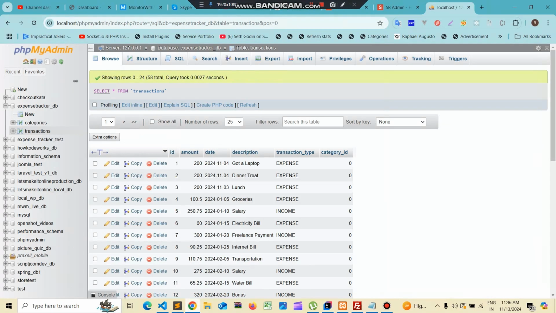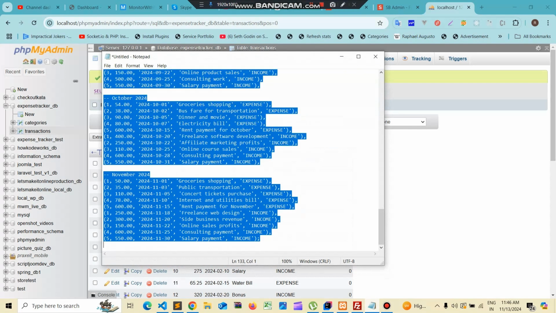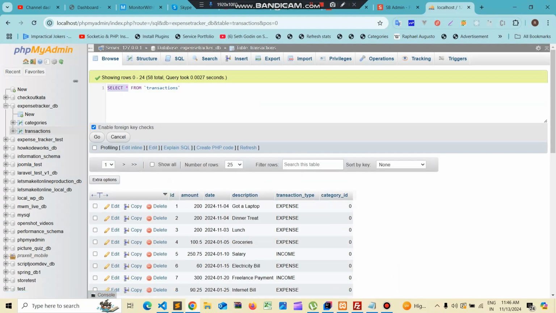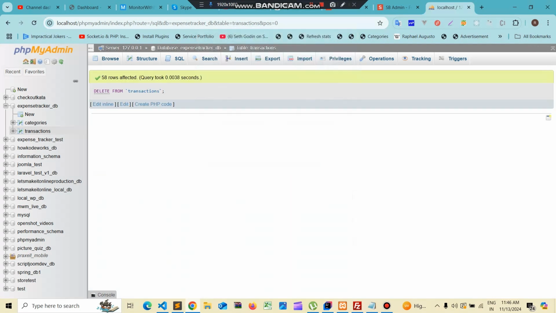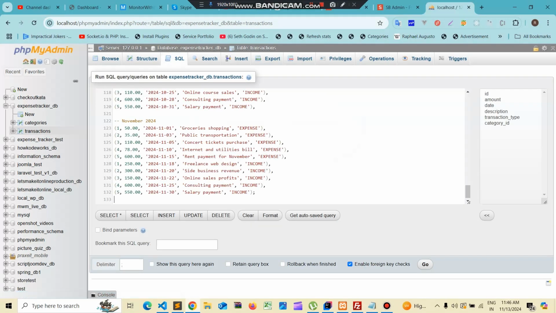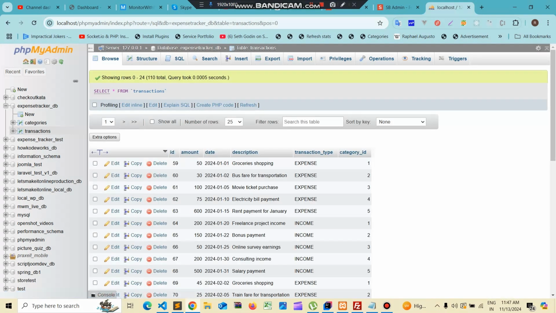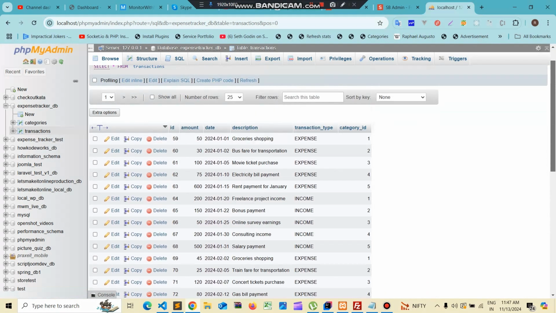Now we'll insert some dummy data, as the category ID is 0. I have a query here. Firstly, I'll delete all the records in this table and say go. All the records have been deleted, and then I'll post this query. Okay, I have 110 records, and you can see the category IDs are here.